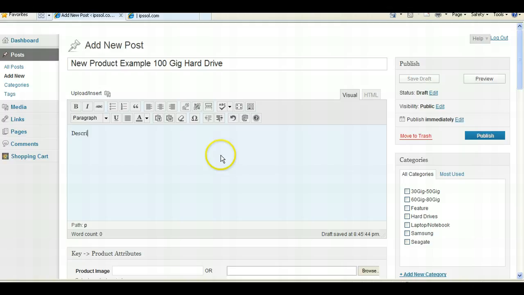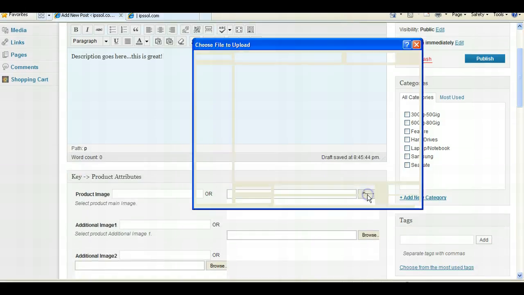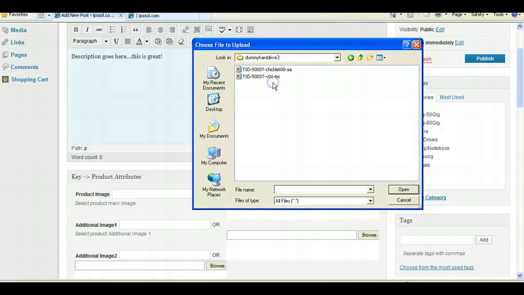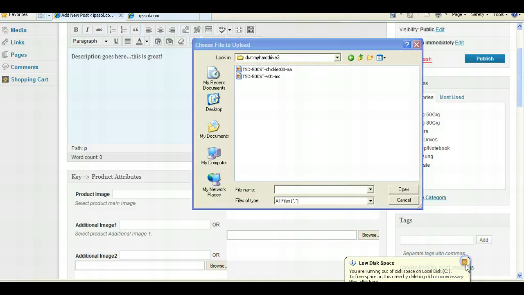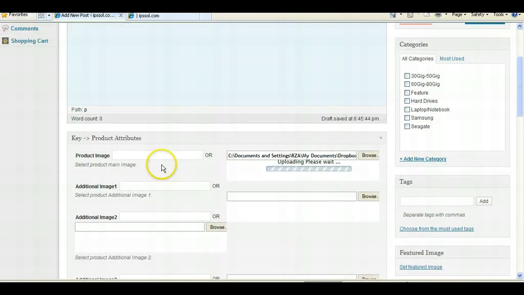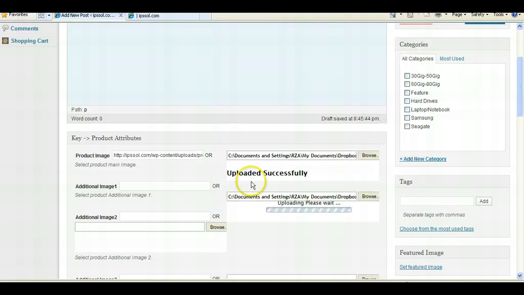The description goes here. This is great. We'll come here and we'll add our pictures. So we'll go to these dummy pictures that I have set up for you, and I'll just add a couple pictures. We'll add a regular picture. So let's see. We'll pick this one as the regular picture, the product image, the main picture, and then we'll upload one additional one as well, which will be this one.